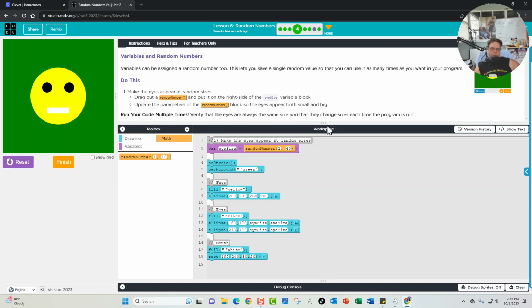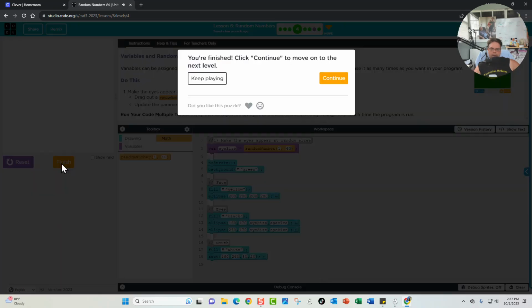Run your code multiple times to verify that the eyes are changing size. Well, I would agree. We ran it 3 or 4 times, and the eyes are definitely changing size from very small to very large. I'm going to say we've accomplished our task here, and we're going to finish it.